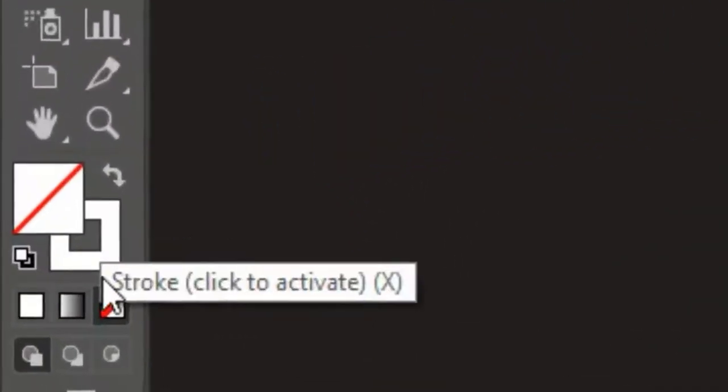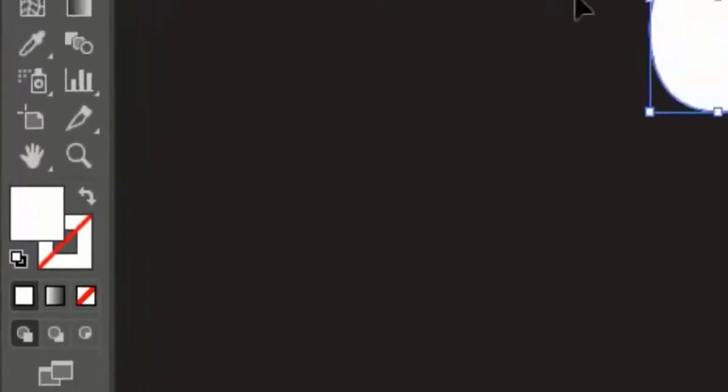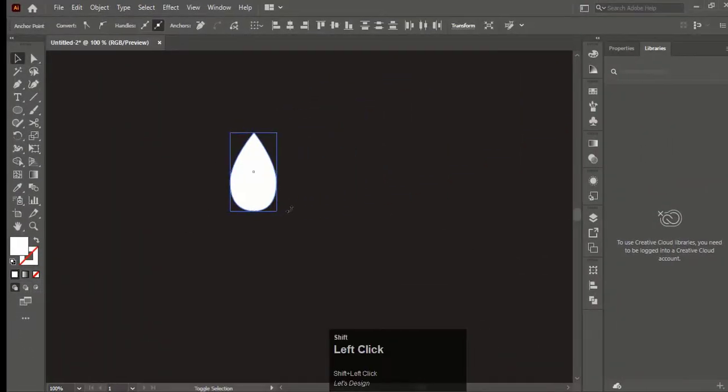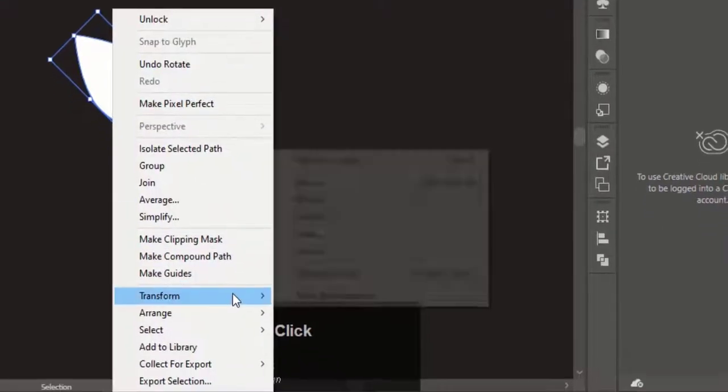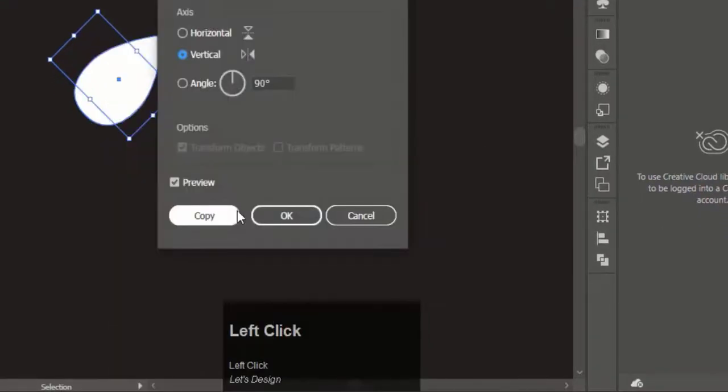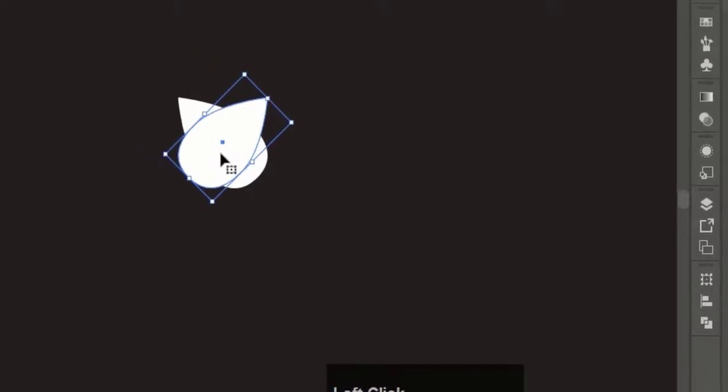Now select the object and swap the white color to fill. Hold Shift and rotate the leaf to the left. Right-click and go to Transform. Click on Reflect, and choose Copy. Now we have two identical leaves overlapping. Adjust the leaf.